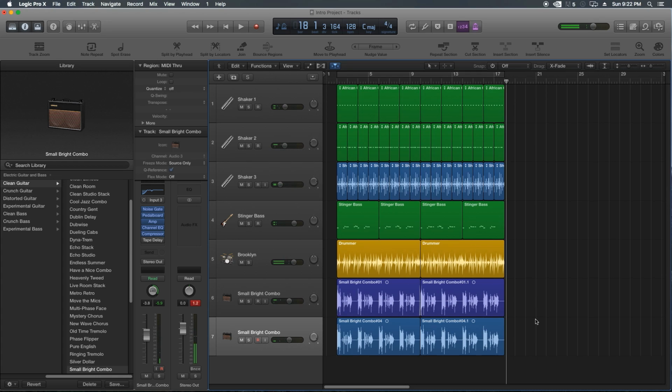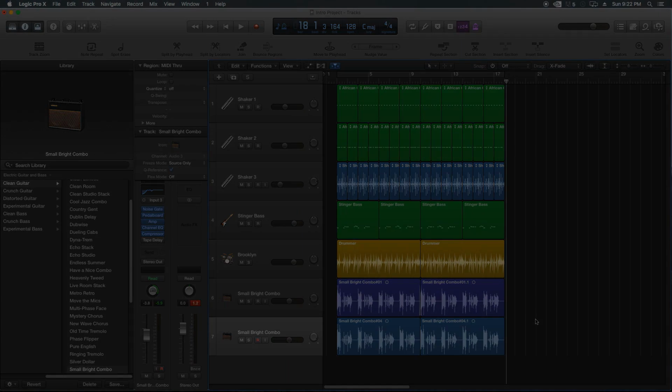Cool, that sounds great. So in the next section, I'm going to show you guys how to do a basic mix down of this, and then after that, we'll export or bounce our session as a WAV and MP3 file.